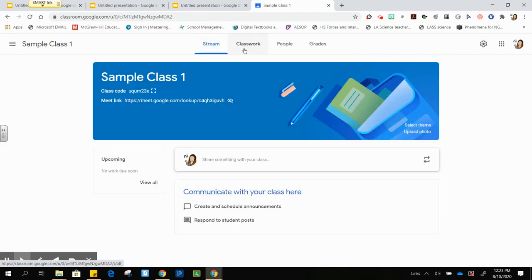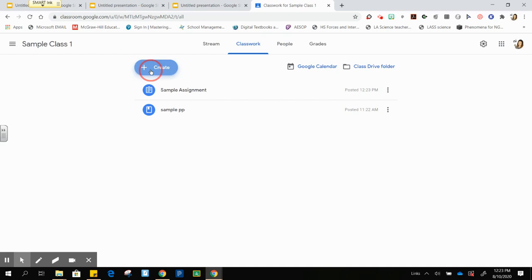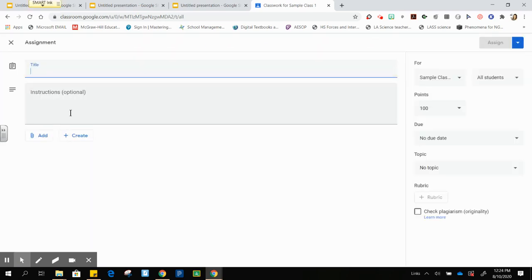From the stream, you will need to tell teachers if they're going to add assignments to this master class, they need to click on Classwork and then create whatever assignment it is that they are putting in here. They can add whatever file they want, or they can create a new doc or file for the students to use.